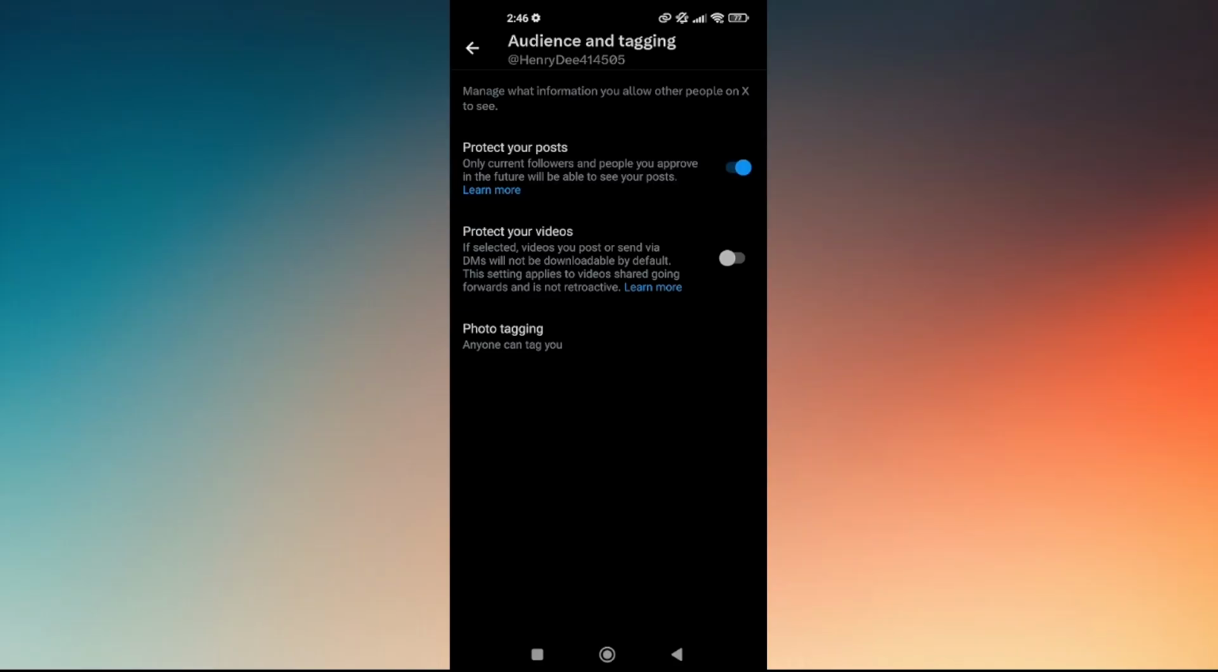Once you have it turned on, all of the followers that you have from X Twitter will not be able to know who you are following by clicking on that followers icon, but your post will still be visible. And that's it. That is how you hide who you follow on X Twitter.